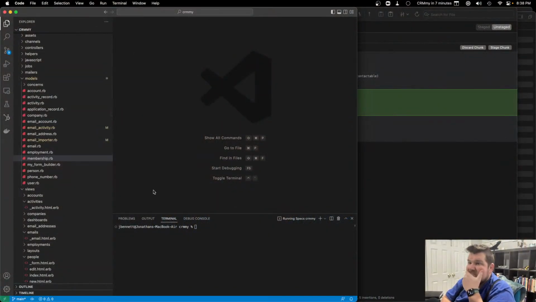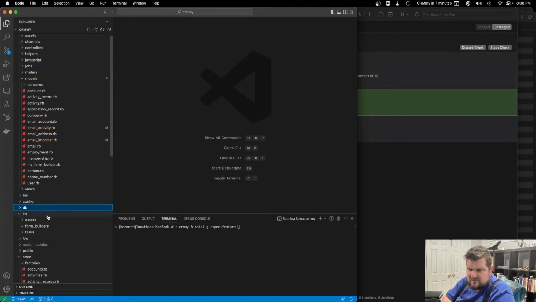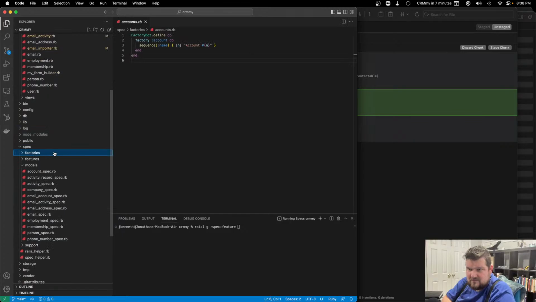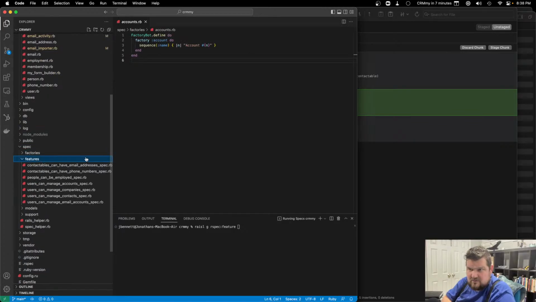So let's start out by creating a feature for this. We're going to want to do rails g rspec feature. I jump between different projects. Some of them are things that I've made, some of them were started by others, so sometimes the naming of things can be different.